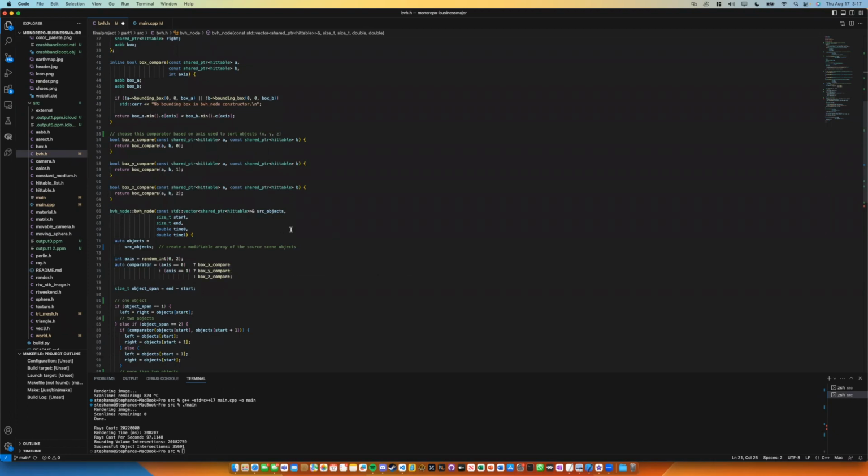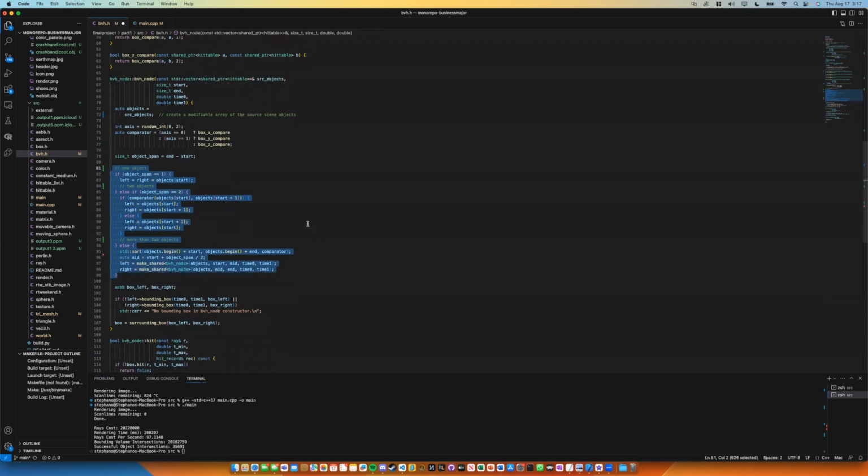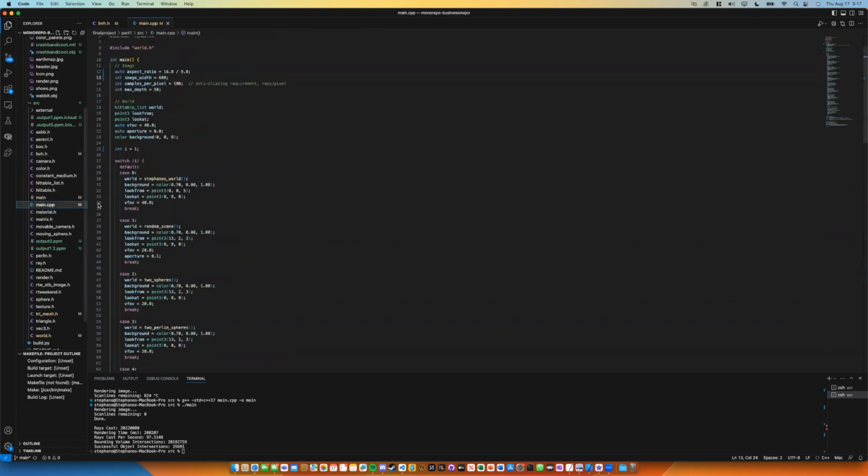We have a couple different constructors, a couple different methods. Notably, we want to look here at a snippet of code, which is responsible for constructing our BVH recursively. And so it can check for one object, two objects, but it soon enough becomes a little more complex when there's multiple objects. That was a quick overview of our BVH class.